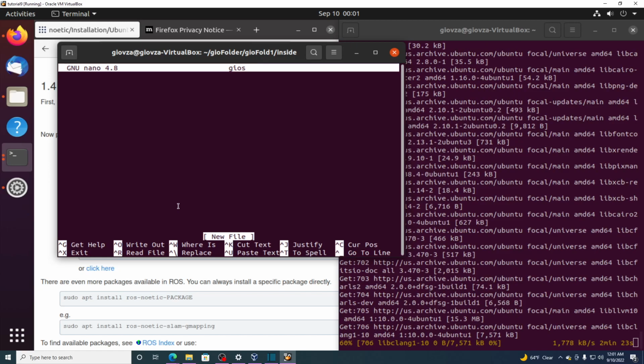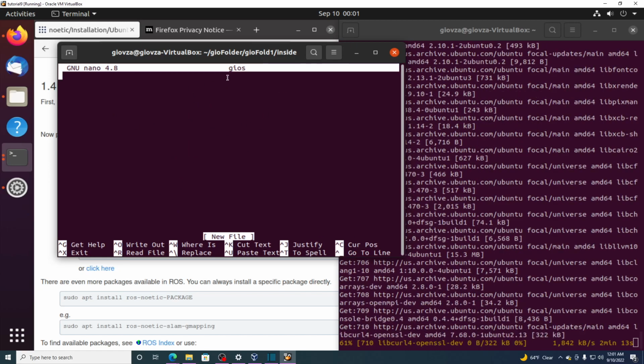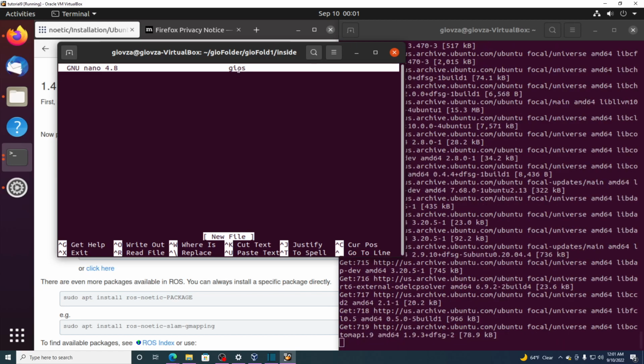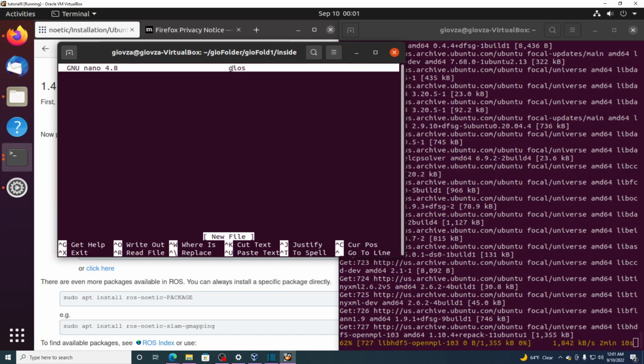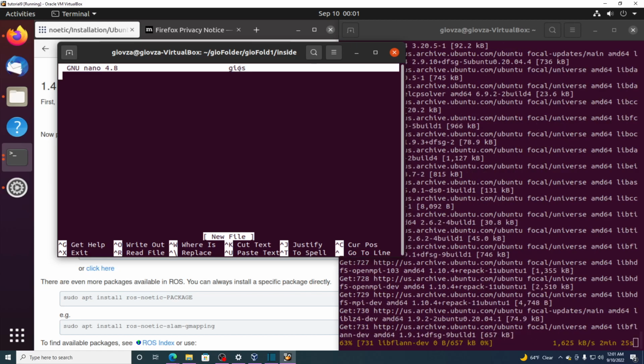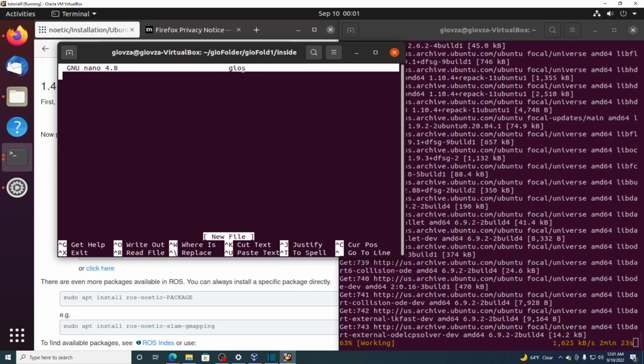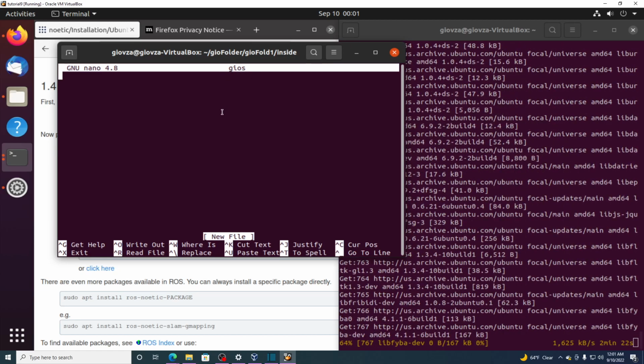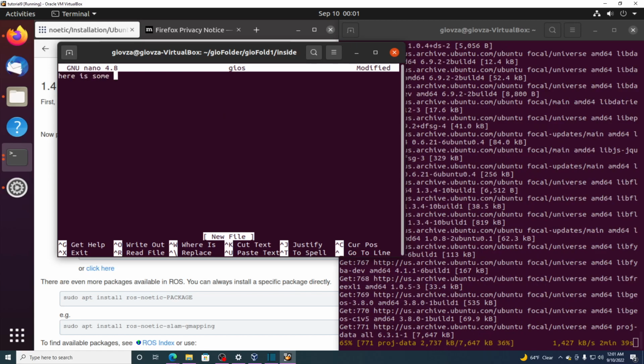Okay, nano geo. So now here, when you hit nano, you could type into like this. Since if you put an old name, I'm pretty sure you open up that text file. But if it's a new name, then it creates a new text file. So here I'll just put, here is some text. And then down here you can see all your options.